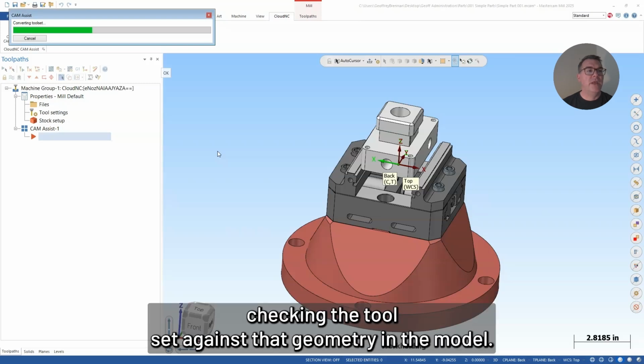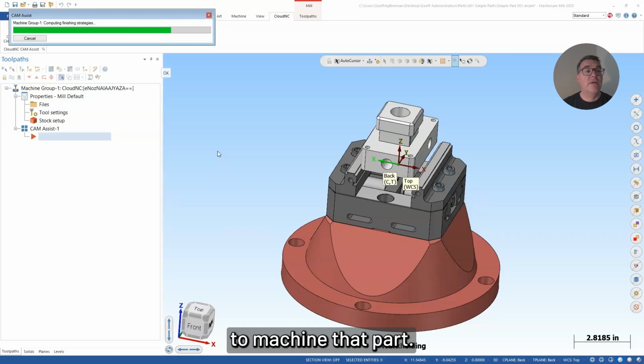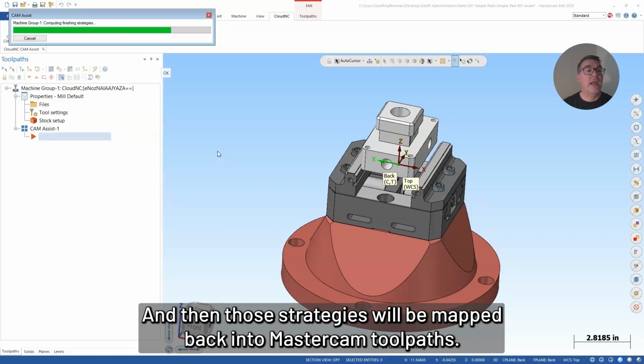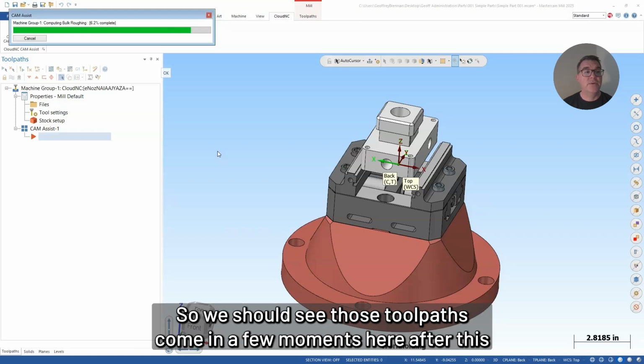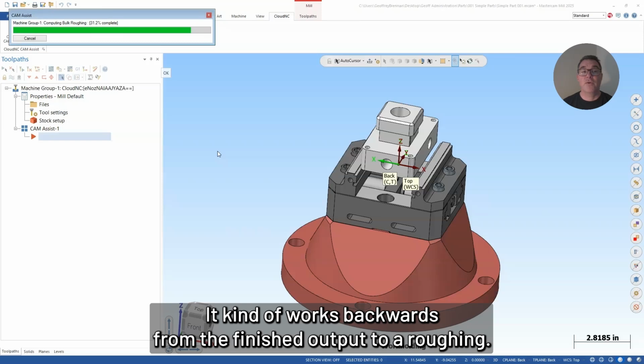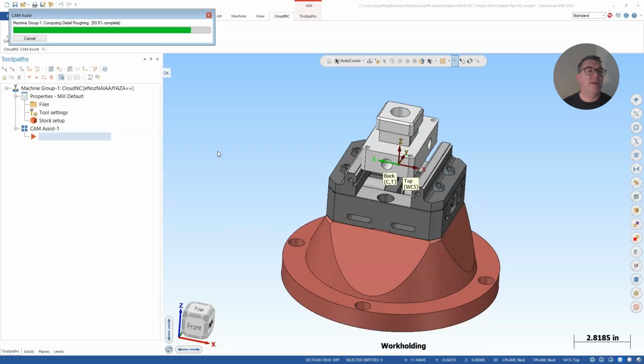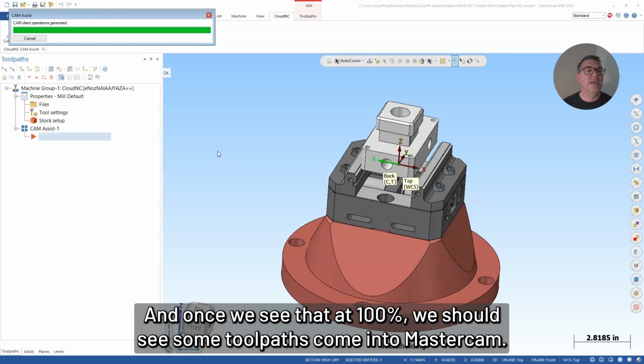And now you can see that it's checking the tool set against that geometry in the model. And then what's going to happen is CAM Assist is going to create strategies to machine that part. And then those strategies will be mapped back into Mastercam toolpaths. So we should see those toolpaths come in a few moments after this calculation is done. It kind of works backwards from the finished output to a roughing. And so the roughing calculation here is just under being completed. And once we see that hit 100%, we should see some toolpaths come into Mastercam.